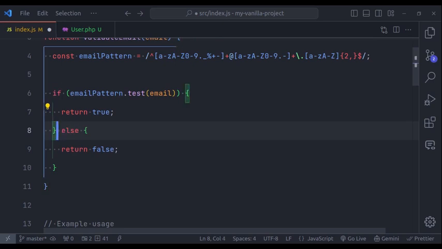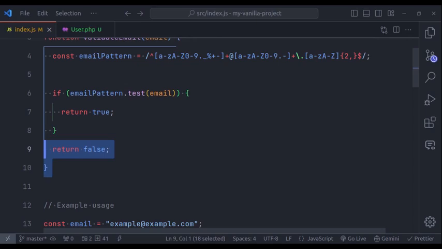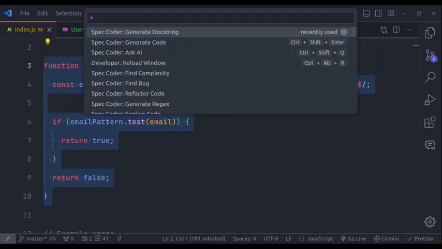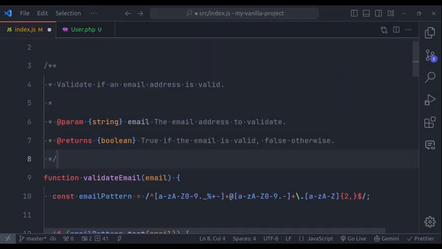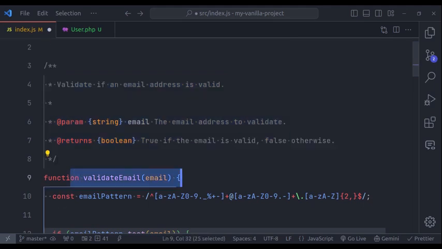Instead of this else, simply return false like this. Now select all this function, press Ctrl Shift P, and run this generate docstring command, and within a few seconds it has written a docstring for this function: the purpose of the function, the params and return value.